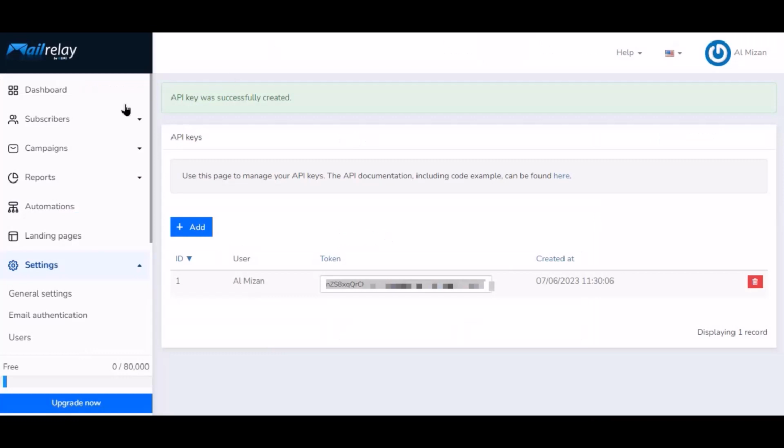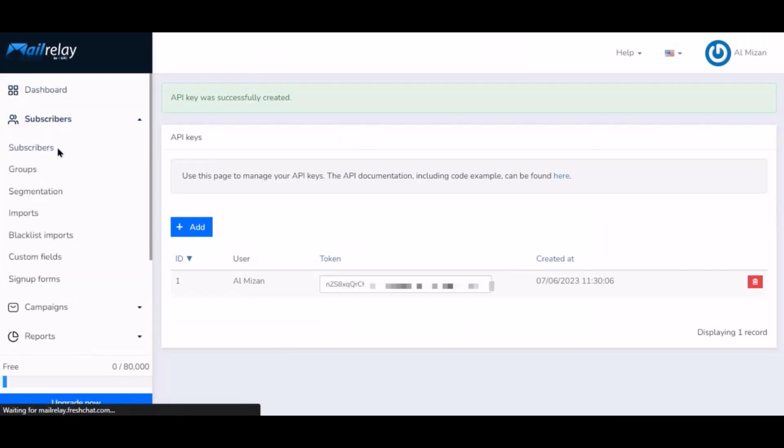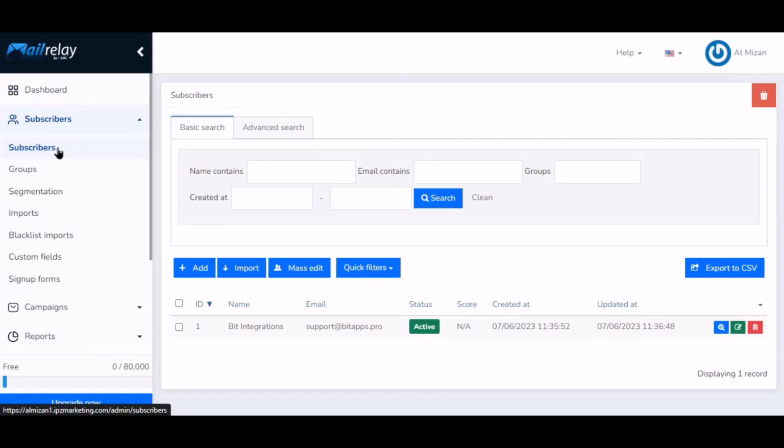Now go to Mailrelay page and click subscribers. Here is the data that came into Mailrelay through the integration.